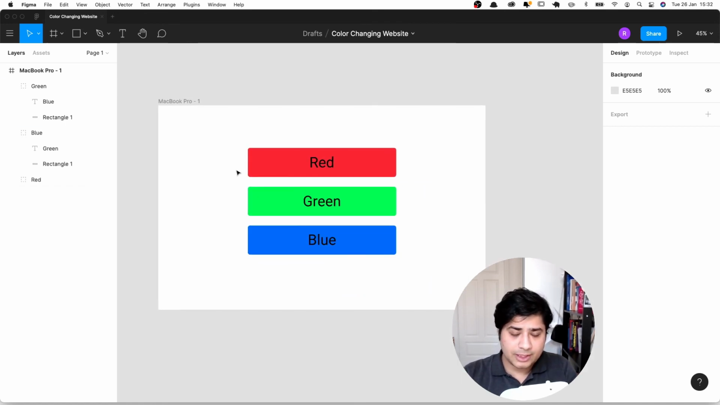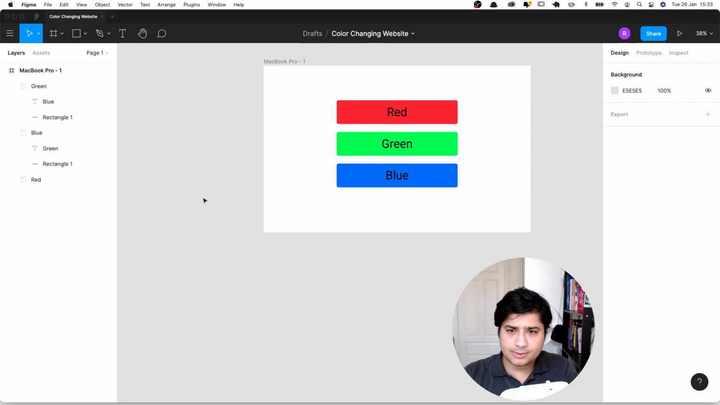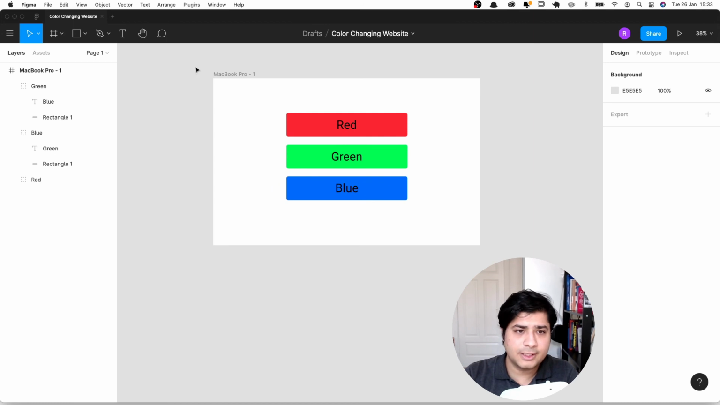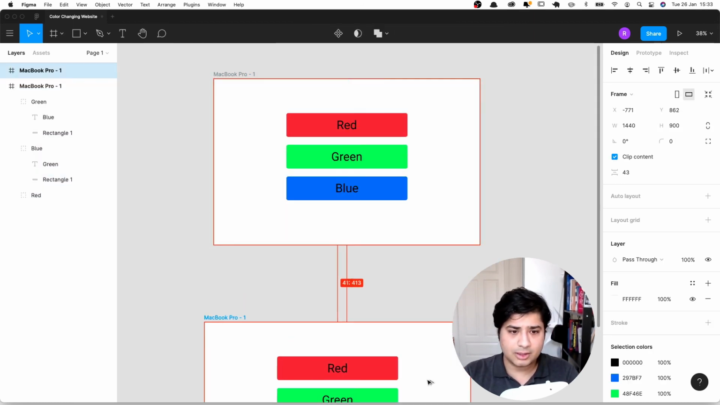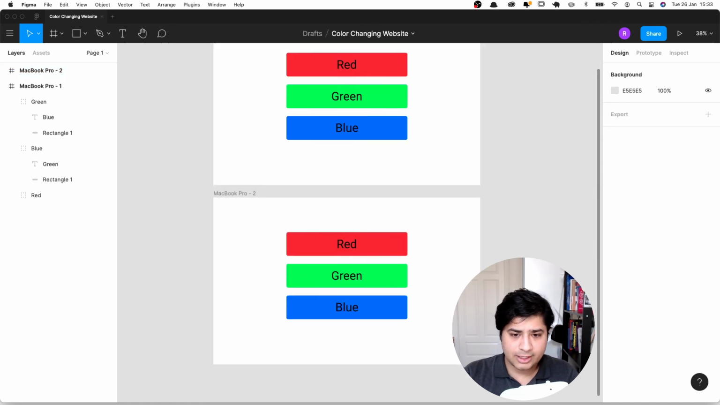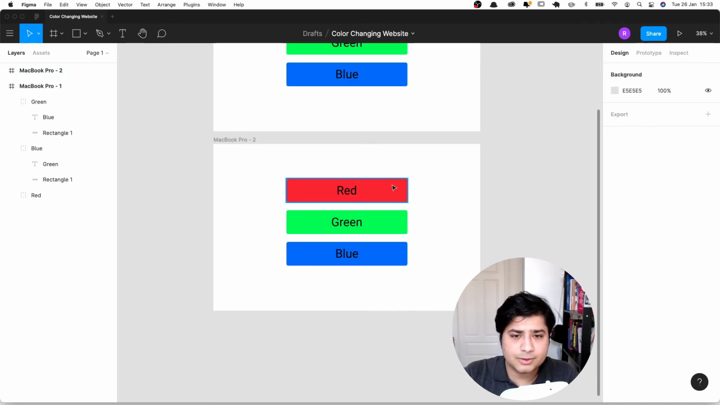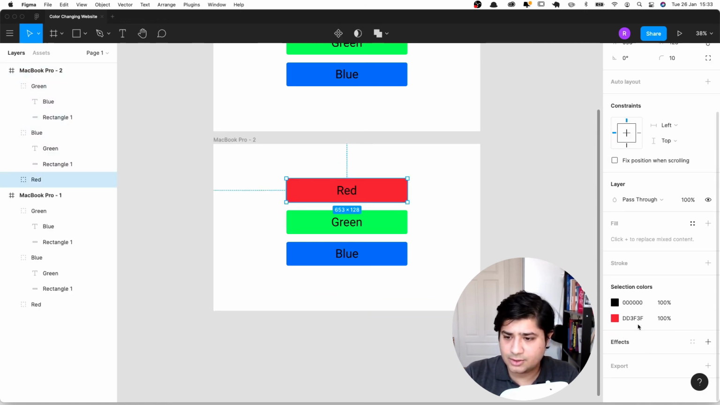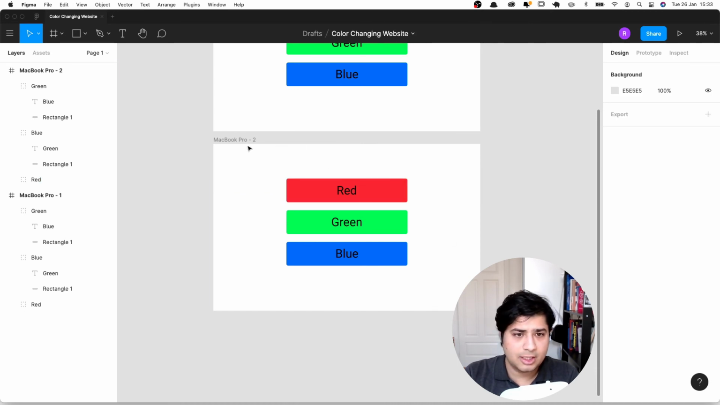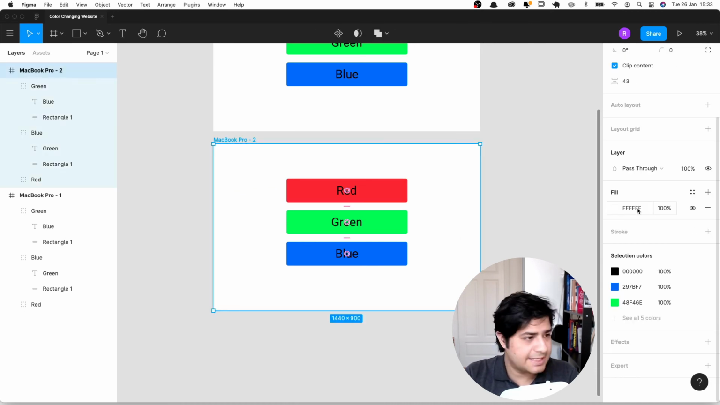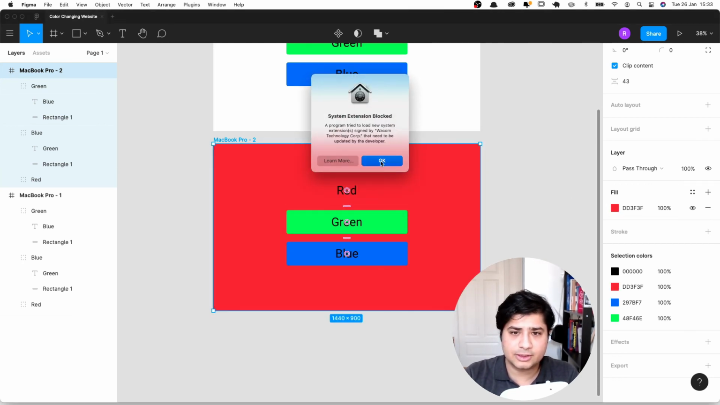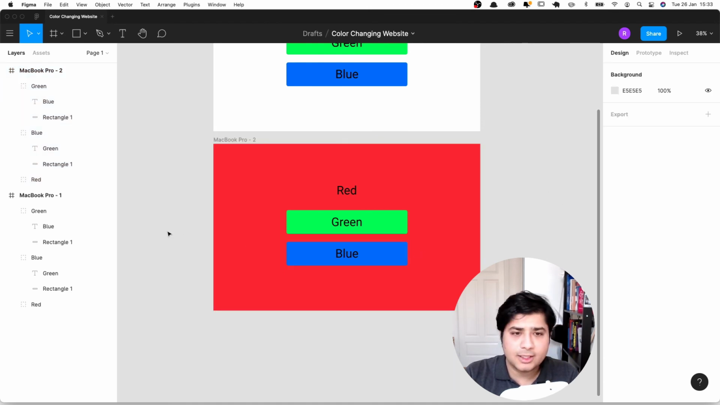So before I start coding it though, I want to make sure that I have a couple more sketches. I'm going to zoom out a little bit and then I'm going to duplicate this. Let me put it a little bit on the left side. And when we click on one of the buttons, I'm going to change the background color to that color. So let me go down here, copy this, go here, and then let me change the fill color to that red. There we go. And then similarly for green and blue.